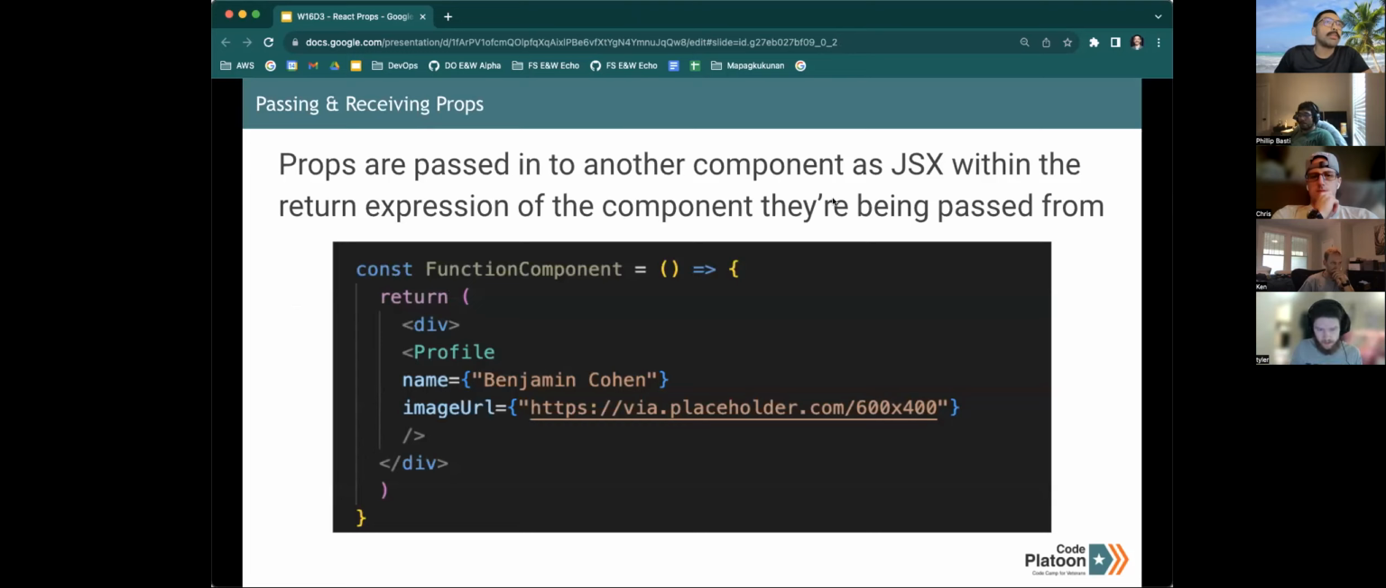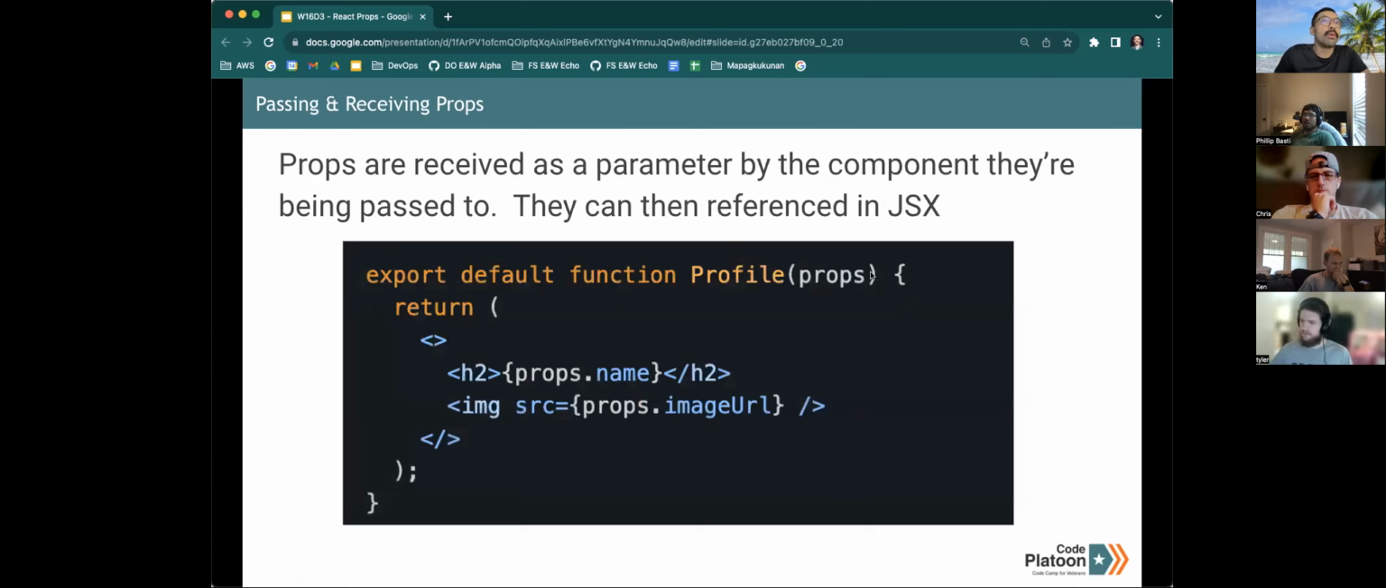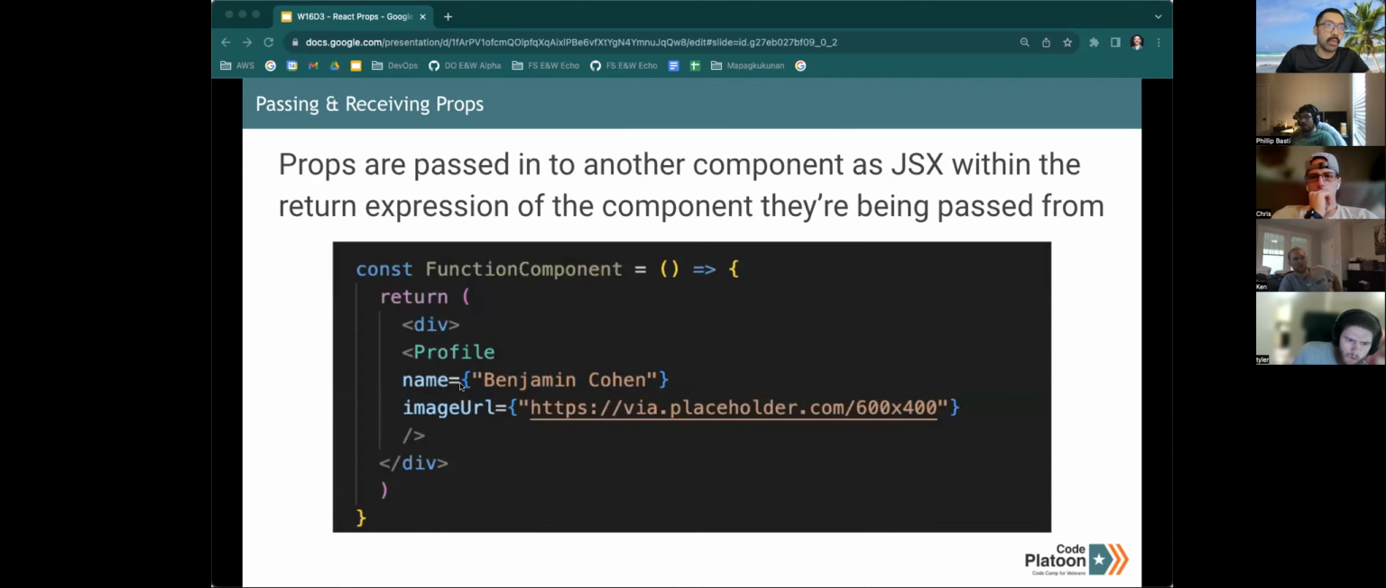So props are passed into other components as JSX. Within the return expression of a component, like in this example here, they're passed in as key value pairs inside of Profile. So this function component is passing name and imageURL to the Profile component. From there, the Profile component needs to have props listed in the parentheses where it's being defined. And from there, the elements of those props can be called, again, in JSX. So we have props.name and props.imageURL, just like in the previous slide where they were passed in.